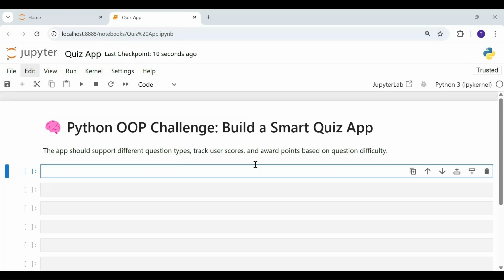Today we are going to build a fun and powerful quiz app using object-oriented programming in Python. So past couple of videos we have been learning about various concepts in object-oriented programming. Now is the time that we apply whatever we have learned in a problem.